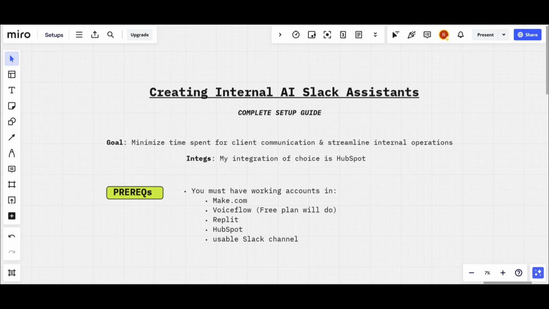The goal here with our assistant is to minimize the time spent on client communication. Now, if you're running a small to medium-sized business, you want to spend as little time as possible and streamline your internal operations as much as possible so you don't have to communicate with other team members. If you want approval, it's all done through this assistant.